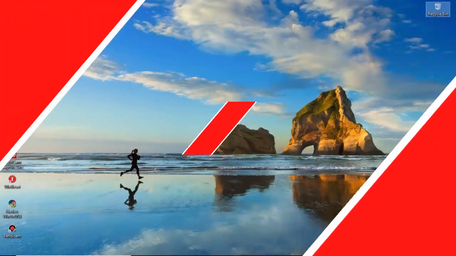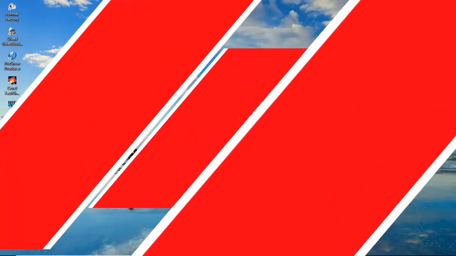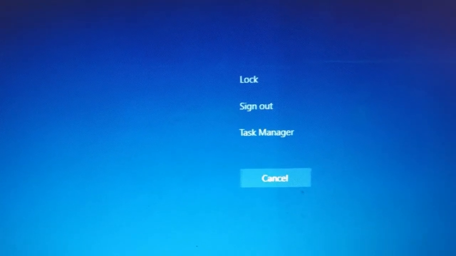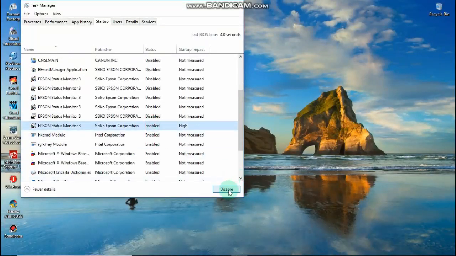In the desktop, press this on your keyboard, Ctrl plus Alt plus Delete. Then, click Task Manager. Then, click Startup. Then, disable all of the startup software that drags every time you start up your computer.